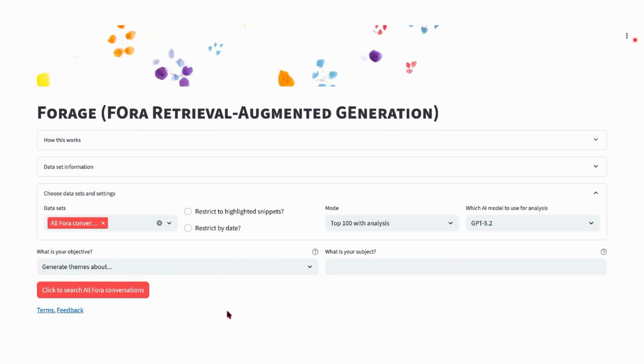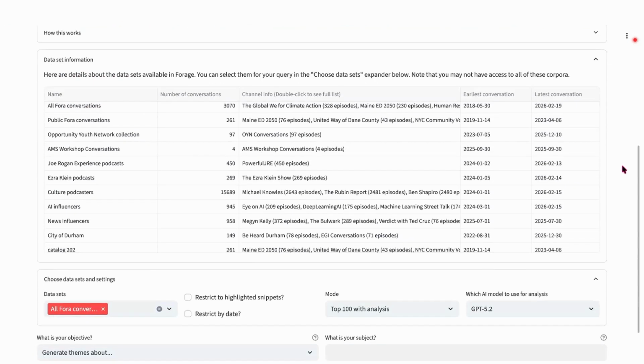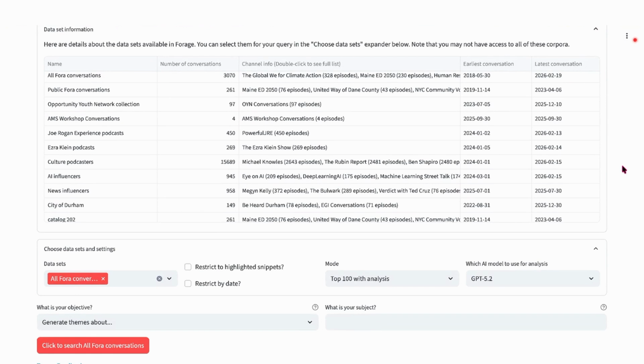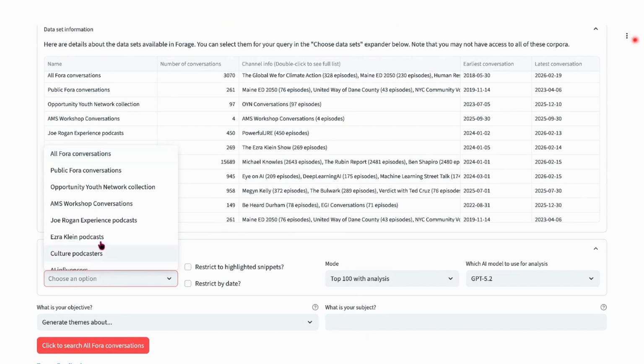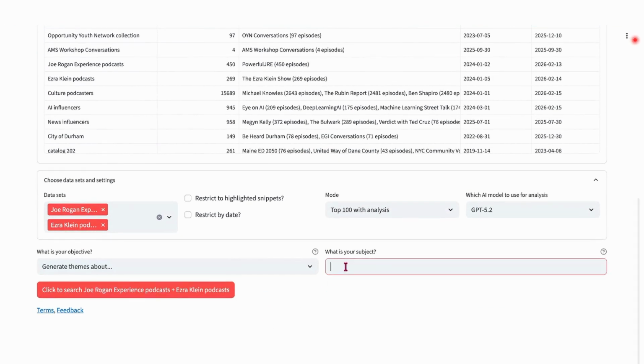I'll switch now to showing you what the system looks like when we search podcast data. We've ingested hundreds of thousands of podcast episodes from across YouTube. To demonstrate how you might do interesting comparisons with the podcast data, I'll select two different podcast data sets. One podcast from the Joe Rogan Experience and another podcast from Ezra Klein's channel. I'll then enter a subject which both of them may have reasonably talked about, electric vehicles, and we'll see what we get.